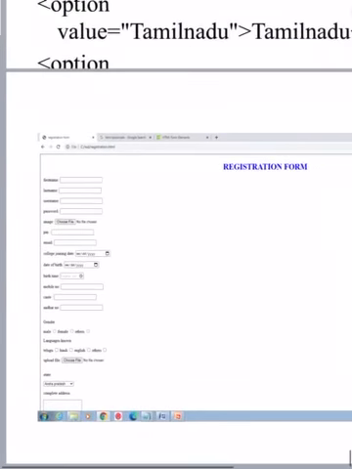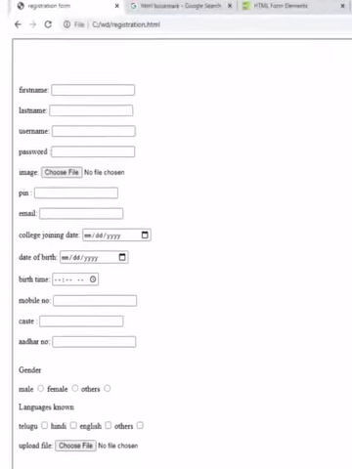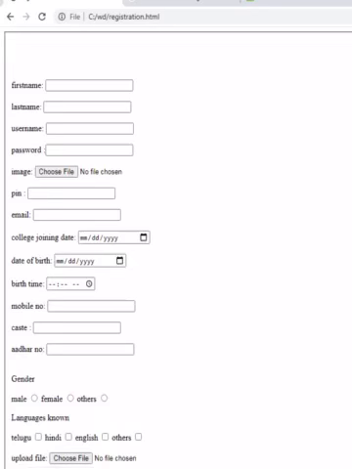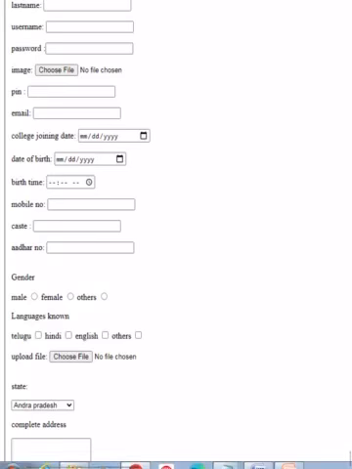Now if you see the output of our registration page, here I have given first name a text box, last name a text box, username, password, image, pin, email. See college joining date. Here if I click, it will display the calendar. Date of birth also, when I click here, it will display the calendar. And birth time, if I click that watch symbol, then I will get hours, minutes and seconds. Mobile number, caste, Aadhaar number.